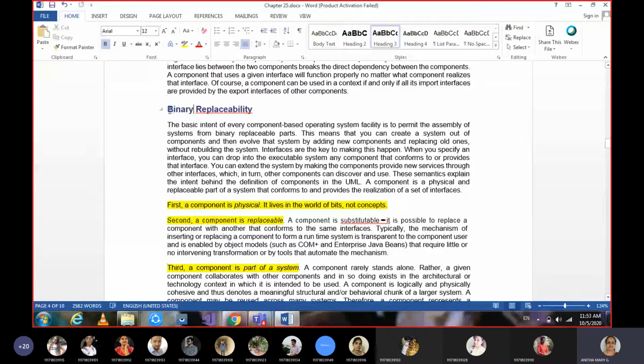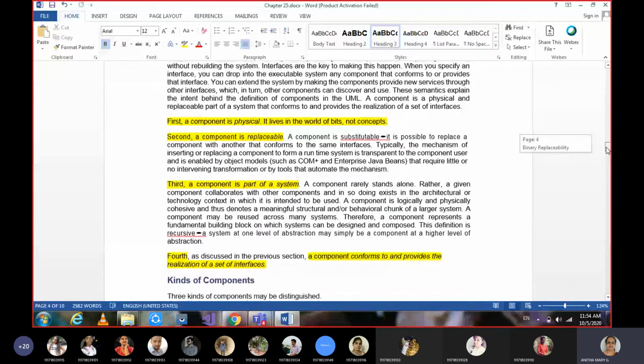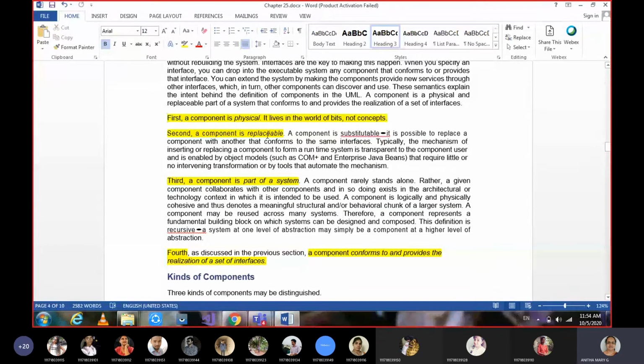In order to execute anything within the system, it should be in the binary format. That binary format we can replace by using what? Components. Okay, so that is what we are studying under this heading, binary replaceability. So the first one: a component is physical, which lives in the world of bits, not the theoretical concepts.